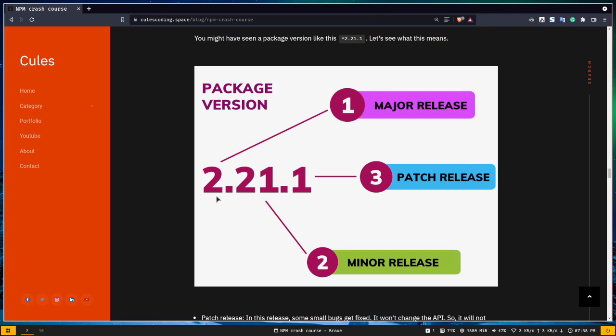And finally, this is our major release version. In major release, a lot of features are added. They change the API, they rewrite some code. So yes, your code will break on the major release and you have to rewrite some part of your code. That doesn't mean that you have to rewrite everything from scratch again. So keep that in mind. So this is the package version.